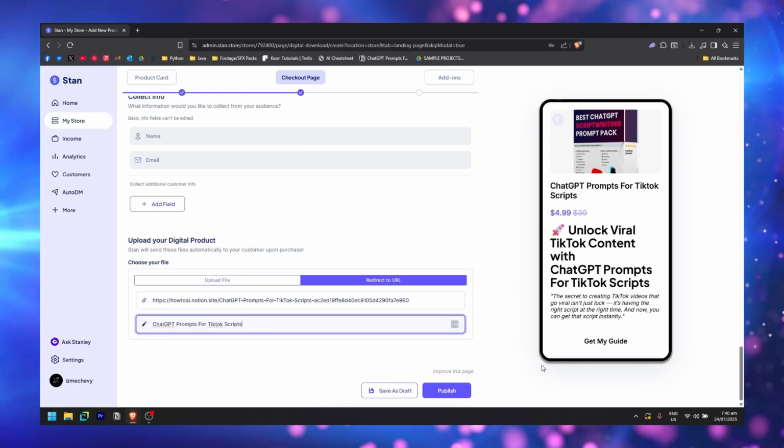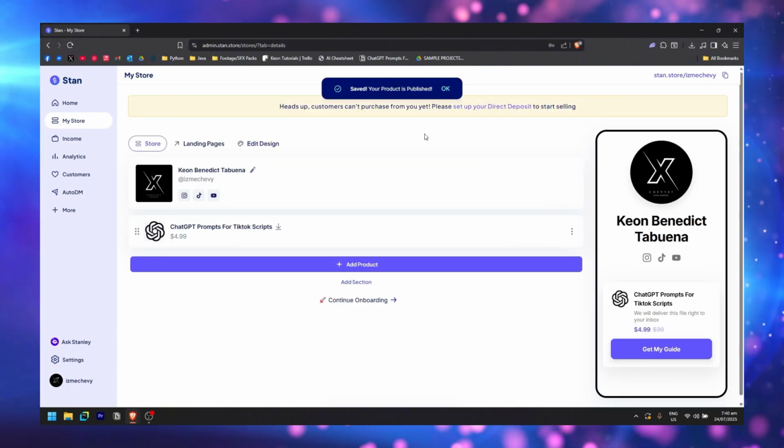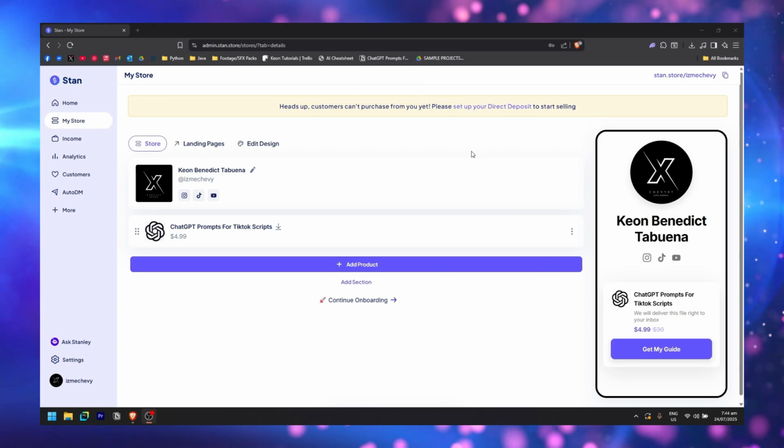Now, once that's done, just simply click on publish right here, and boom, it is now saved and published. As you can see, your product is now published. Now, once you are here, as you notice, it says here at the top, heads up, customers can't purchase from you yet. So please set up your direct deposit to start selling. So just simply click on the embedded link right here on the set up your direct deposit, and it will bring you right here on the payment section.